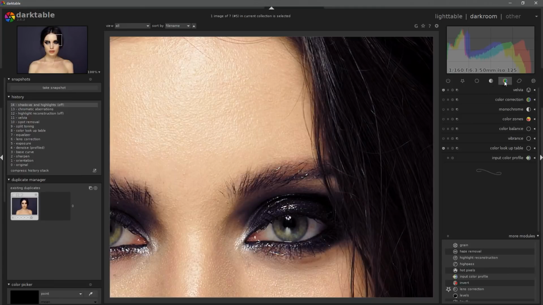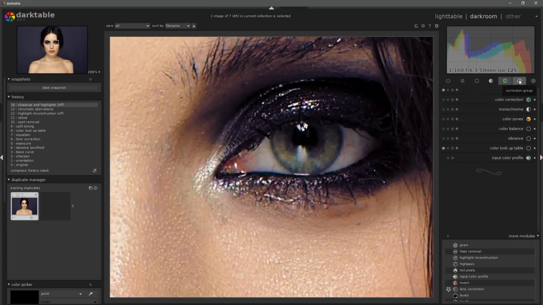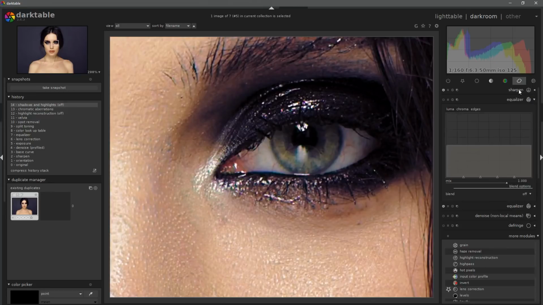There's a color group here which allows us to edit color. This is a very powerful feature inside of Darktable. And then we have our sharpening using equalizer, we've got denoising, defringing, another set of features that are very good inside of Darktable, but nowhere near as easy to use as Lightroom's features.